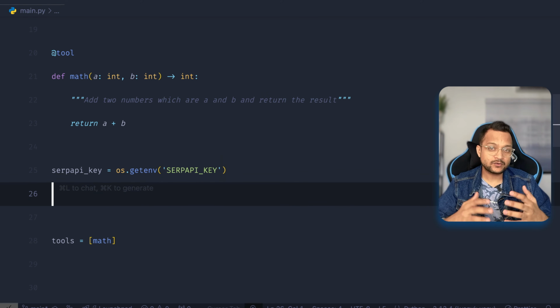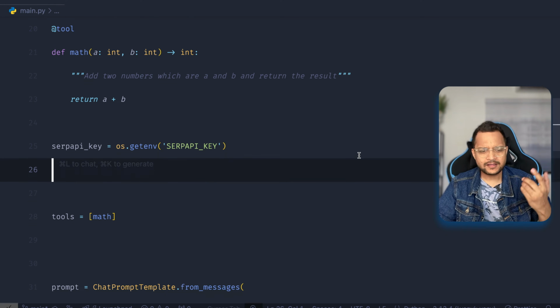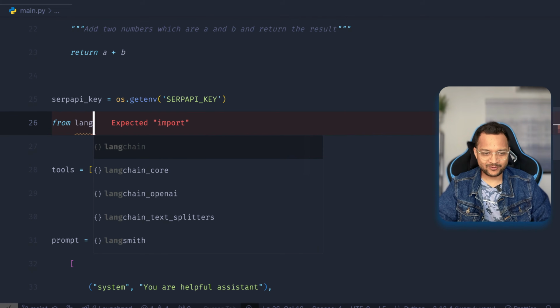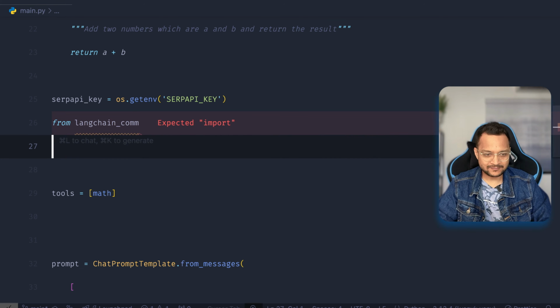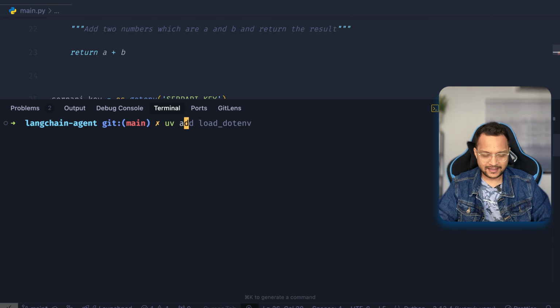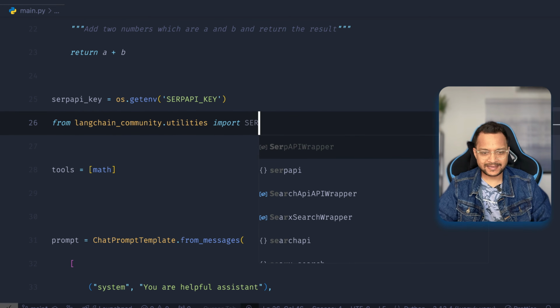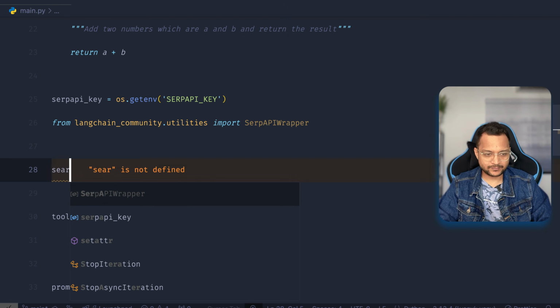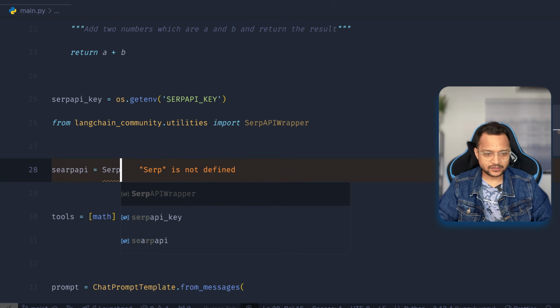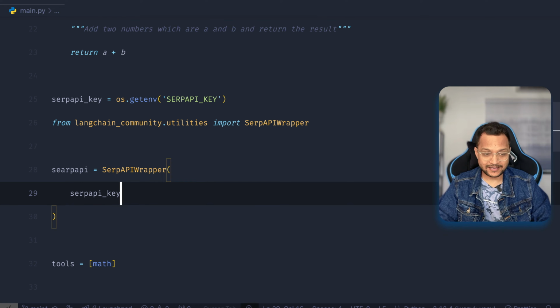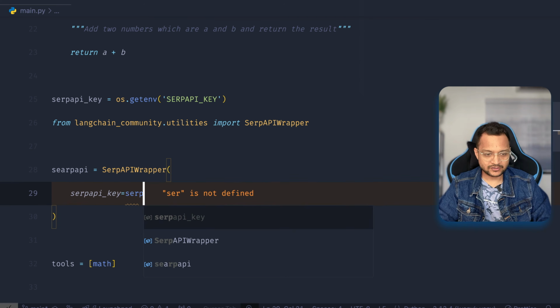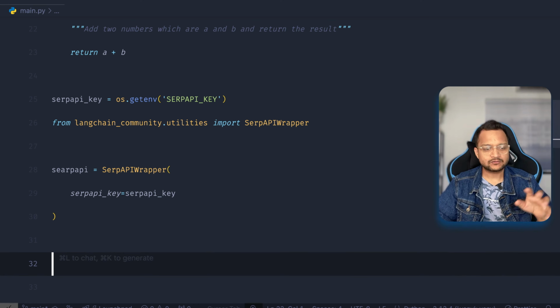Cool. Now we need to create a SERP API tool. How? See, LangChain is really amazing. So from langchain_community, okay, we don't have the community package, so we add langchain community like this. It's super fast. I love this. Dot utilities import SerpAPIWrapper. Now I say serpapi is equal to SerpAPIWrapper. This needs the SERP API key, which we know is SERP_API_KEY, something like this. Okay, so we have the SERP API key.